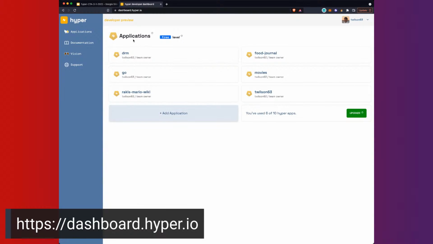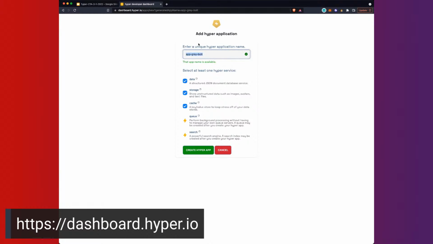You have applications, and when you add an application, you give it a name, and if it's available, then you can choose data, storage, cache, queue, and search. And these are all of our ports in our Hyper OSS environment. The data port can point to many different adapters. Same with storage, same with cache, and queue and search. And you can choose to spin up all of these services or just one and add others later.